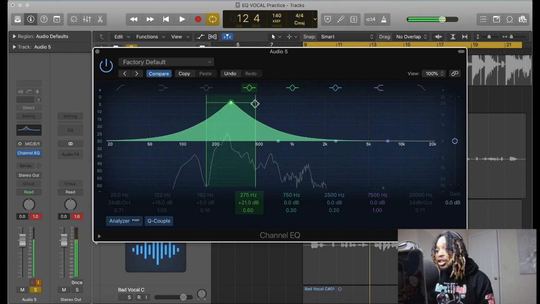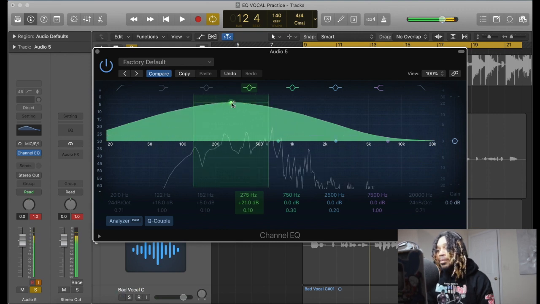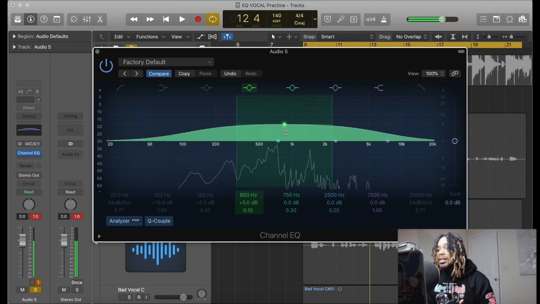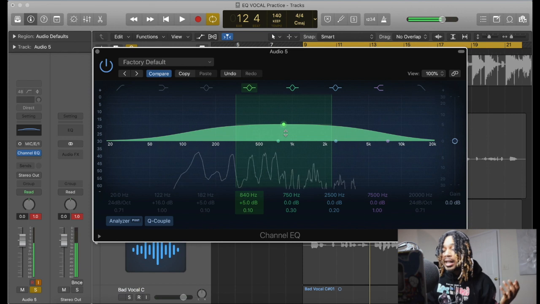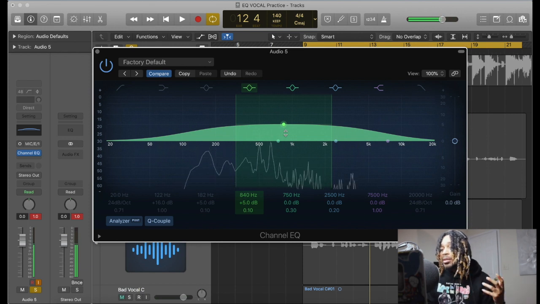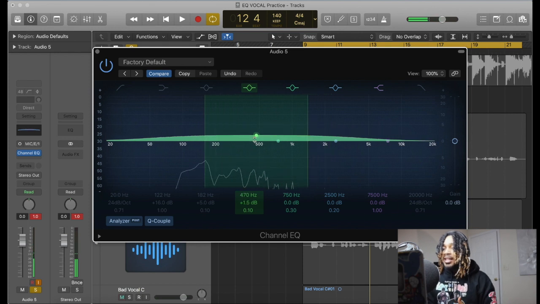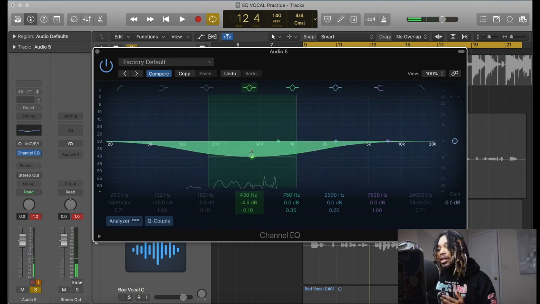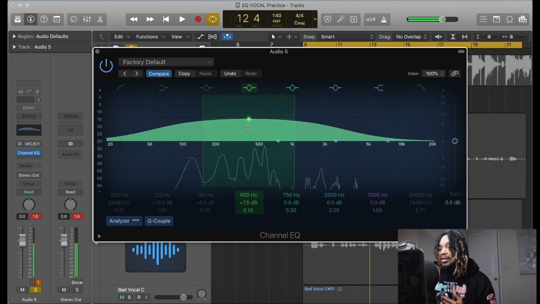So just learn your EQ plugins. Whether you've got a stock plugin or you've spent $100 or $200 on a plugin for EQ, just know that EQing fixes a lot. But sometimes it messes up a lot too. That's why I want you to learn how to EQ.